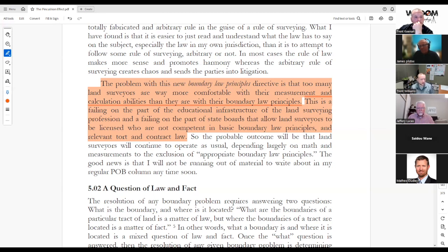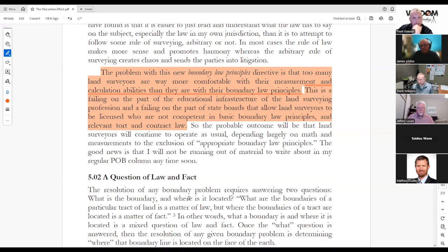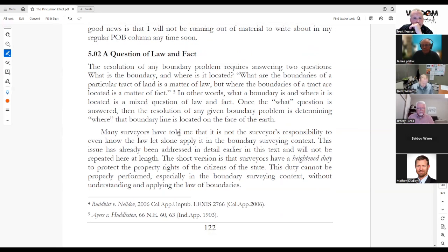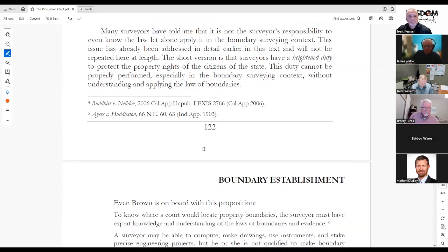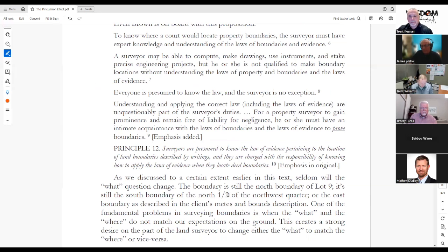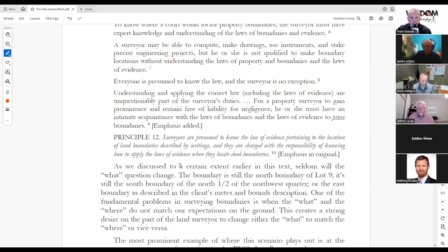Okay, so jumping back in and continuing on. We get into a question of law and fact, and we've had quite a bit of discussion about that in the previous weeks, but I want to hit on a couple of paragraphs here. Jeff quotes out of Brown here, Principle 12: surveyors are presumed to know the law of evidence pertaining to the location of land boundaries described by writings, and they are charged with the responsibility of knowing how to apply the laws of evidence when they locate deed boundaries. So right there, Brown, one of our go-to books, says we are charged with knowing the law, and continuing that thought, it's important for our schools to teach the law first.